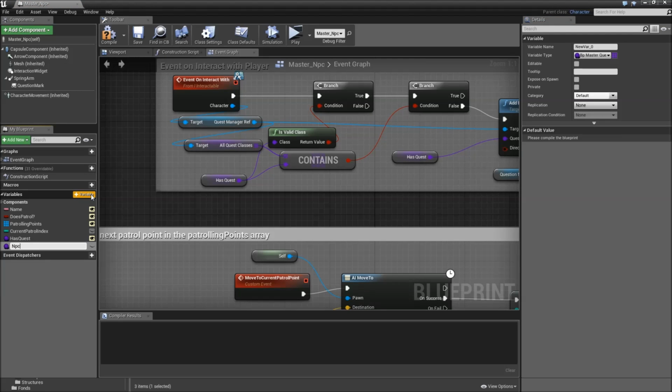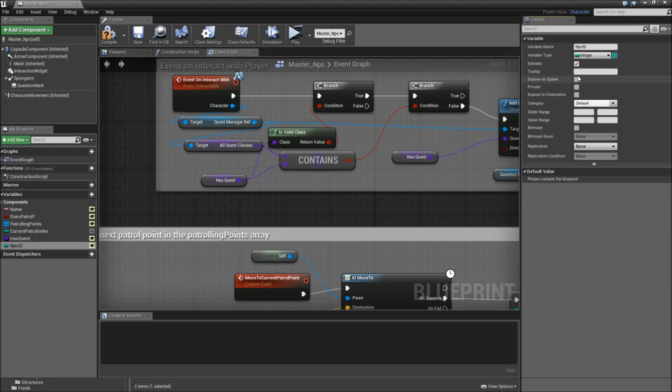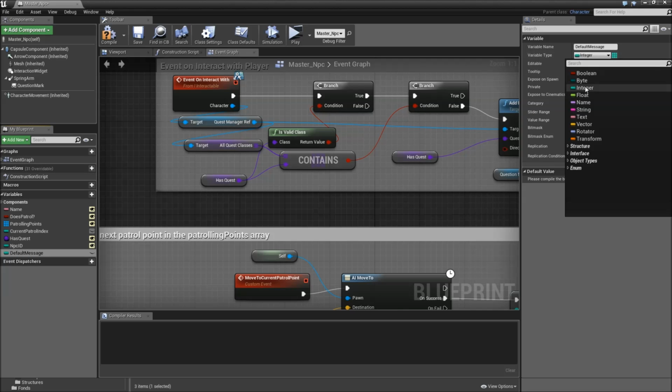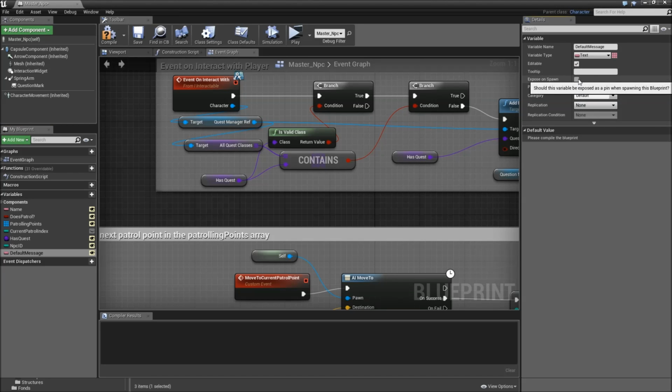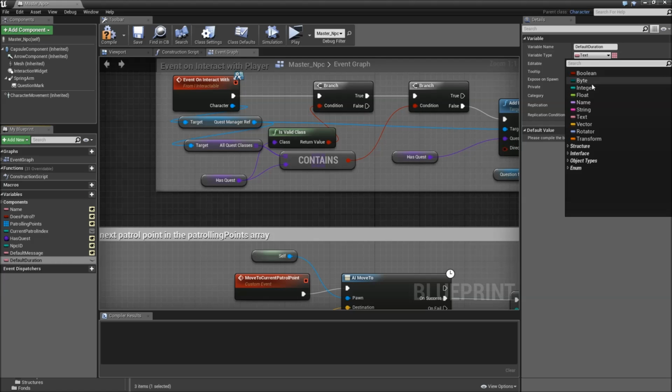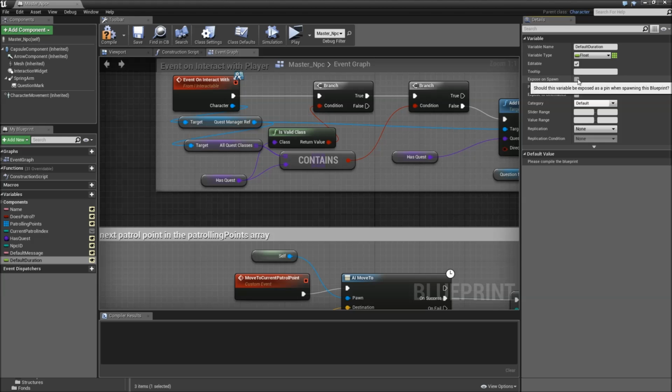So first is the NPC ID, which will be an integer, exposed on spawn and editable. Then there is the default message, which will be a text, also editable and exposed on spawn. Afterwards, the default duration, so that will define how long our default message is visible. It will be a float, also editable and exposed on spawn.